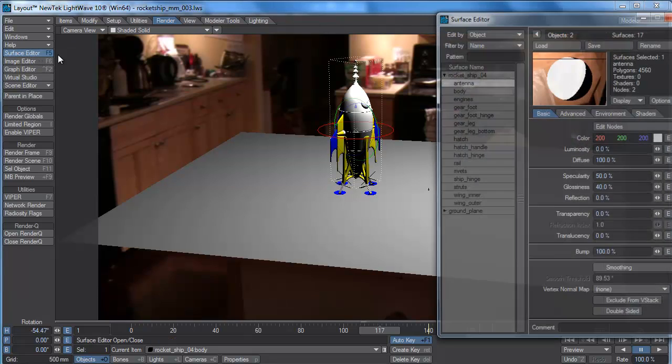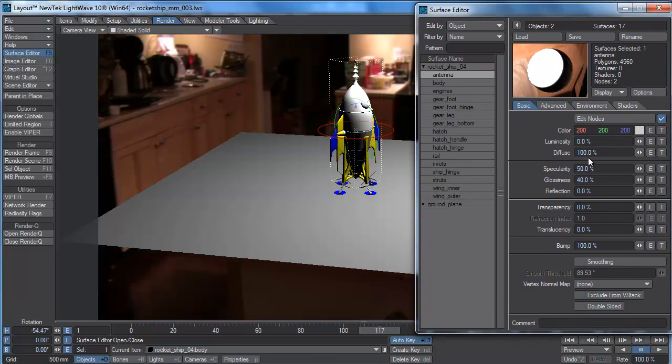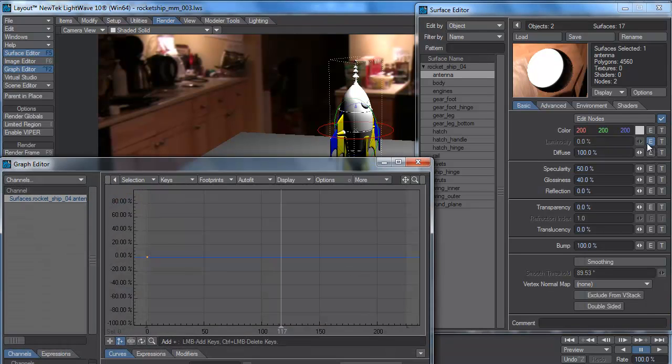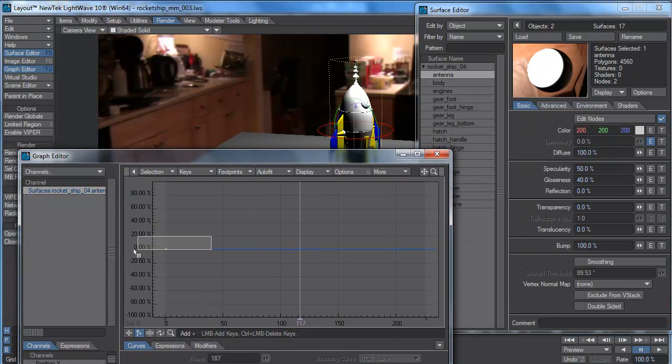So this is handled in the surface editor. There it is right there. There's our antenna, and we need to do this on the luminous node. So let's open up the envelope for luminous and agree that a value of 0 is going to extend to frame 110. And then it needs to be fully luminous by 145. Let's say 150, which gives us a little bit of extra space. This is where it's going to be 100% luminous.